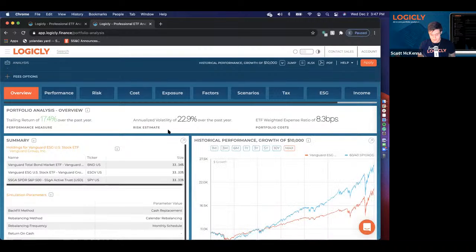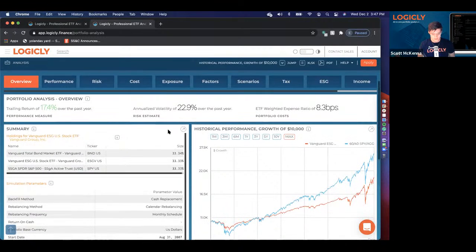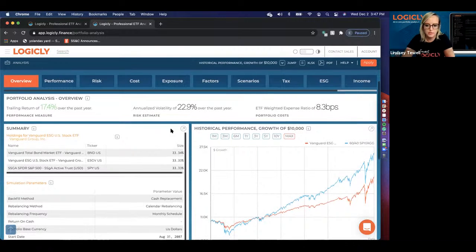And you can see here a lot of different stats. So Lindsay, you want to walk us through this? Sure. So the overview tab here will just give you what you've seen before, but on the portfolio level. So at a quick look, you'll see what the performance is over the last year, volatility or risk, and the cost, the weighted cost of that portfolio.